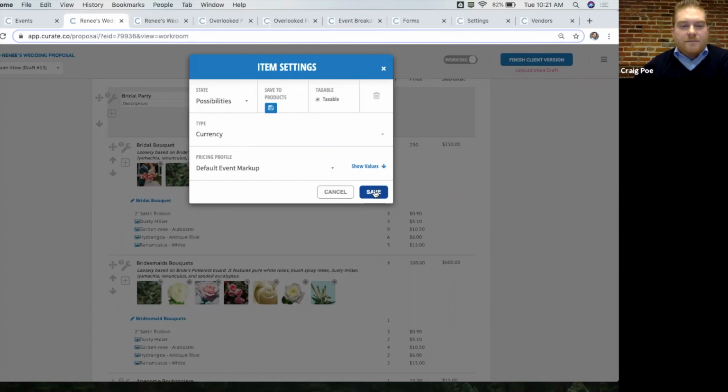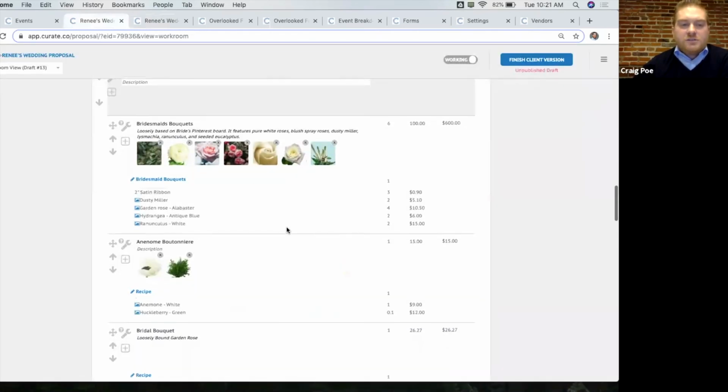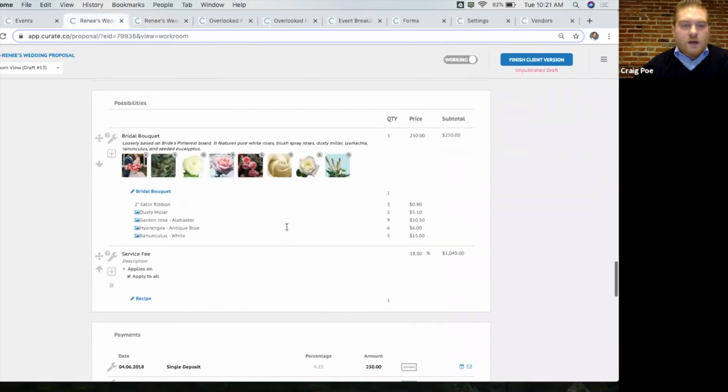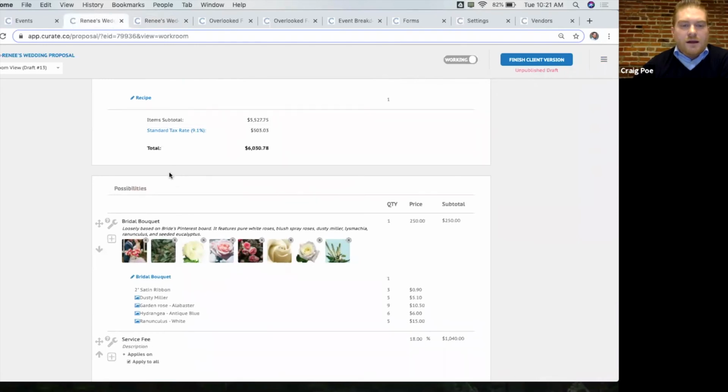So when you click on that, you'll notice, oh, my bridal bouquet just disappeared. It didn't. It actually just moved down further on the proposal, just beneath the subtotal here, and it's created its own separate section called possibilities.